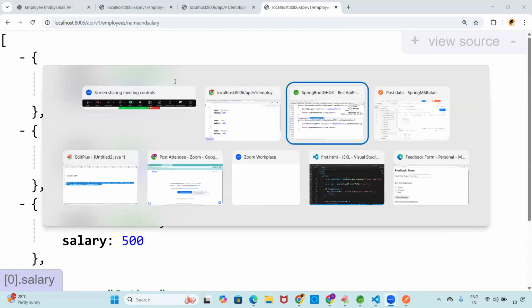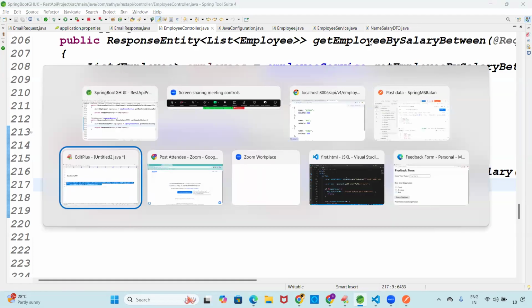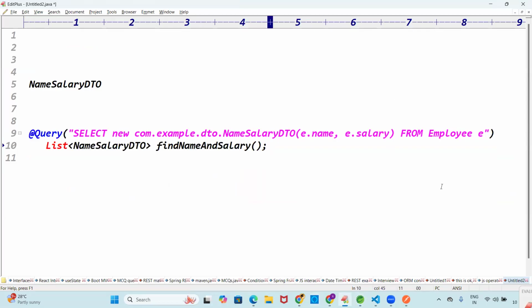JPQL queries, guys. This is not done with predefined methods and custom methods. That is done with only queries. JPQL queries. That is called JPQL queries here. What is the full form of JPQL? Java Persistence Query Language. Java Persistence Query Language.